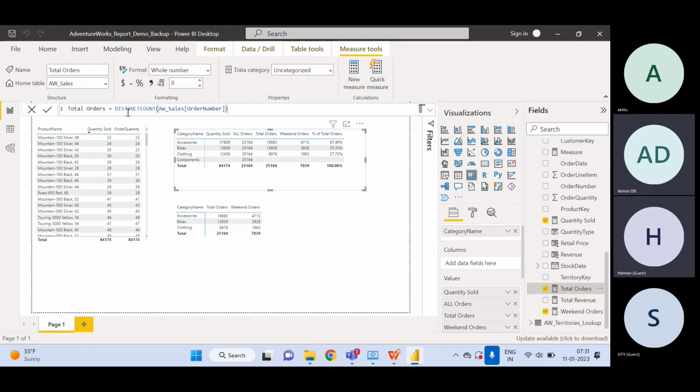Under total orders, we have used the distinct count function. When we pulled total orders into this matrix visualization, you can see it is affected by the filters. If I have the accessories category, the total orders is 16983. If I have the bikes category, it's 13929. But in all orders, the numbers are not changing.